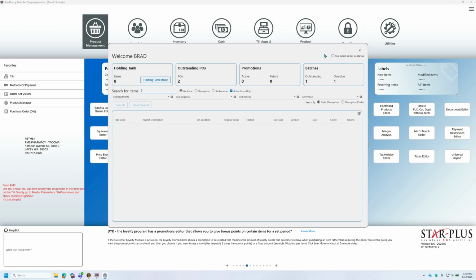You'll note now in version 8.5 you have a checkbox that allows you to skip the splash screen and go directly into the item editor where you can type in a product and bring that product right up. But there are some advantages and features in the splash screen that I'd like to bring to your attention. First of all, the ability to search by barcode, description, bin location, and also a new feature allowing you to select active items only. I'm going to start by unchecking that.